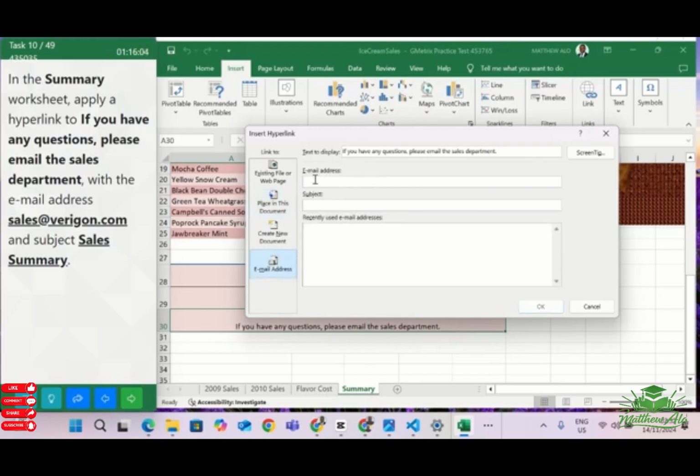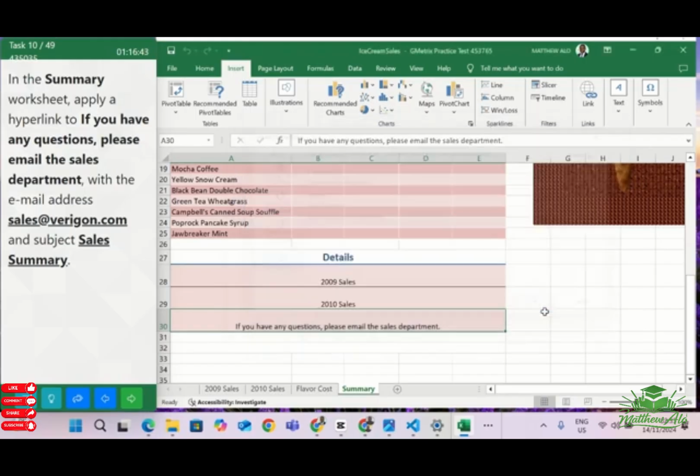Type the email sales at verygood.com. Okay, sales at verygood.com. So be mindful of the spelling, verygood.com. Then the subject, sales summary. Okay, that is done. So click OK. So that's already linked.